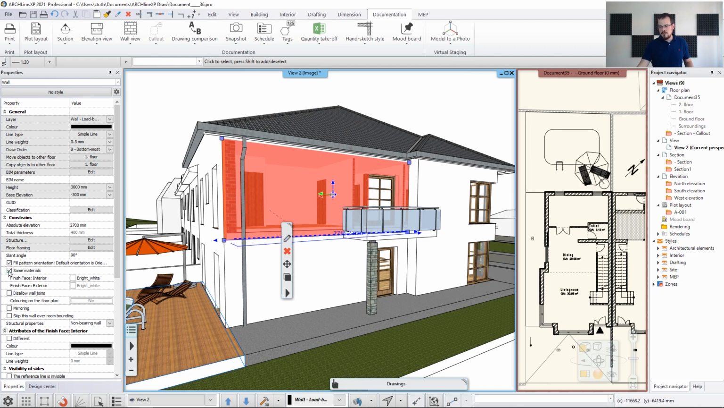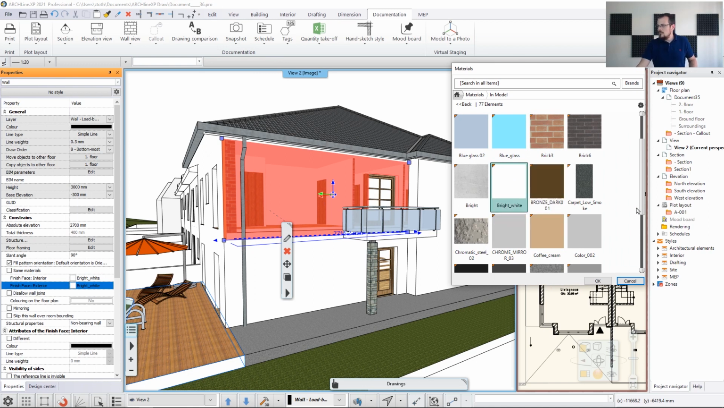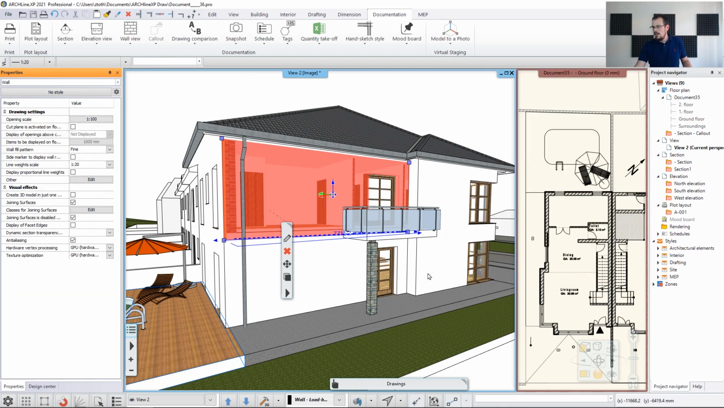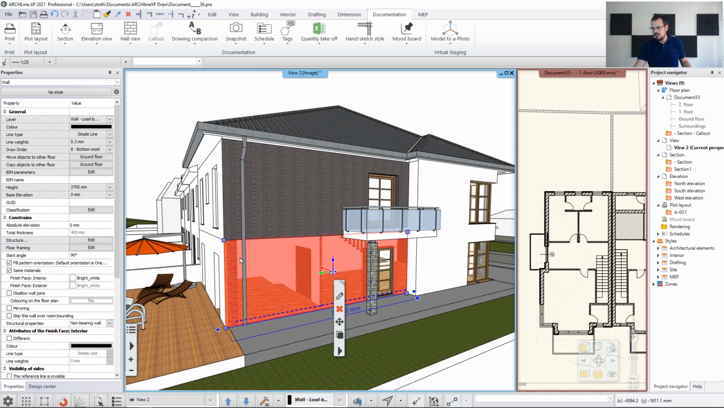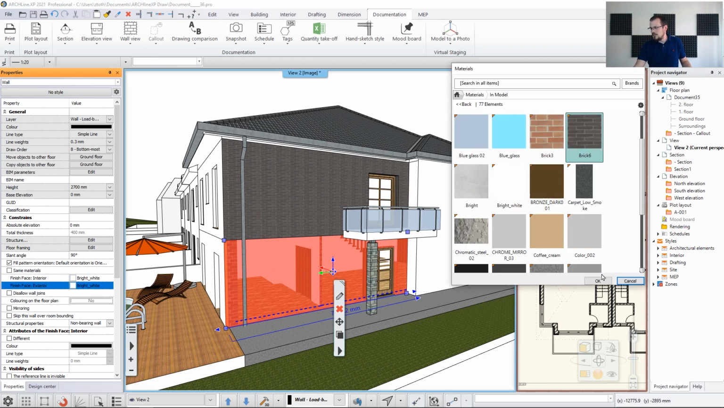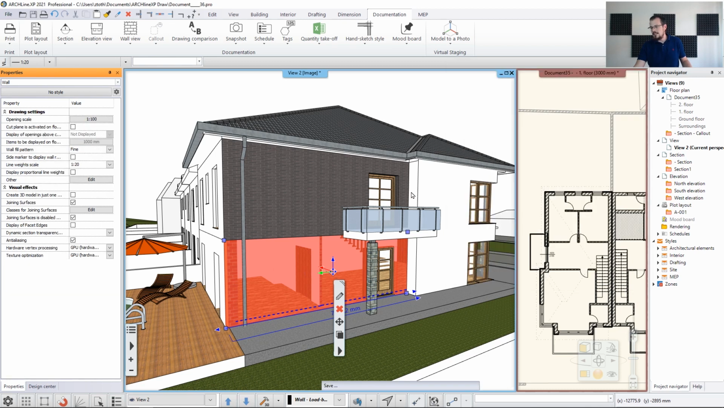So let's disable that and go with the exterior settings, and we are going to use this brick 6 because that's the one that others have used on the rest of the building. So I'm just going to hit OK, and it is changed. Similarly, I'm just going to switch to the other wall. Again, disable the same material setting, and the exterior is going to be changed to brick number 6.